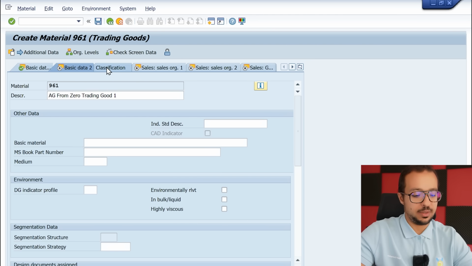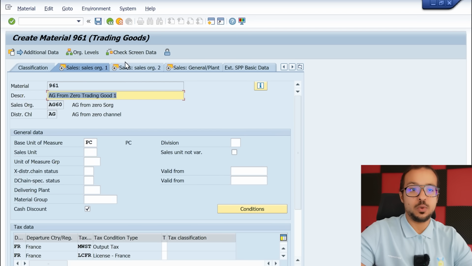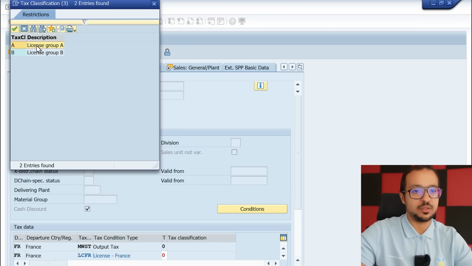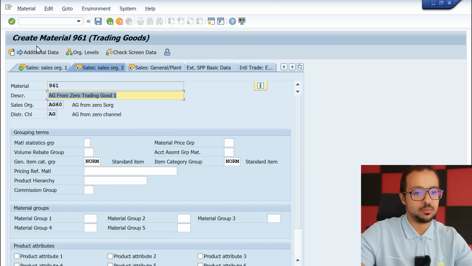I'm not going to maintain anything here. Press enter. Then we have the sales organization data. So we have the base unit of measure is piece, copied from the other one. Then for taxes, I do not want to have any tax, so I'm going to maintain this as 0. Or if we open this list, license group A. And then for sales organization data 2, I'm not going to maintain anything else here.